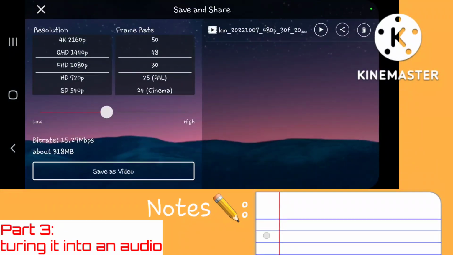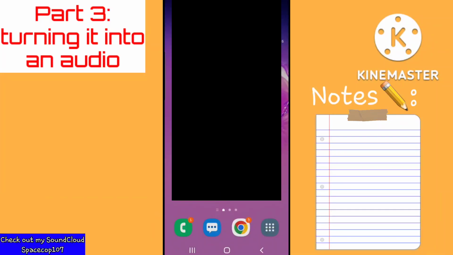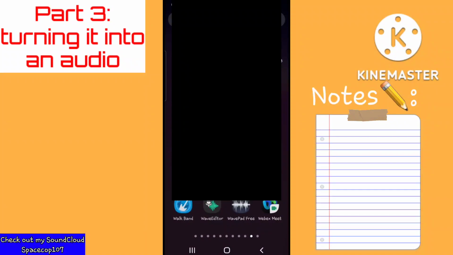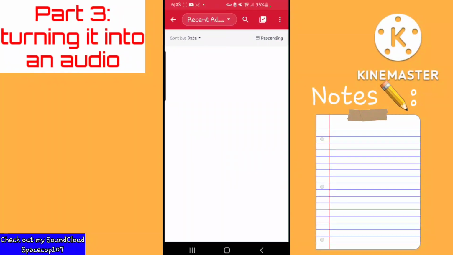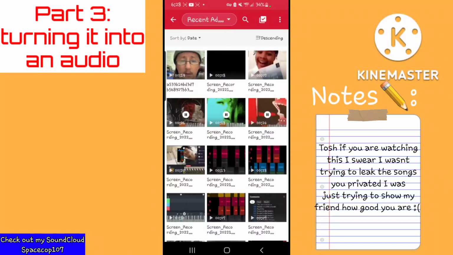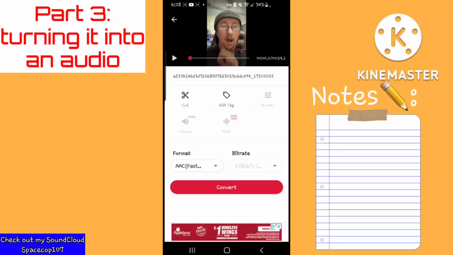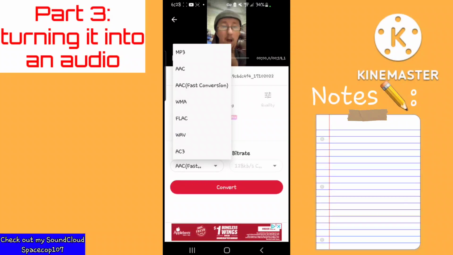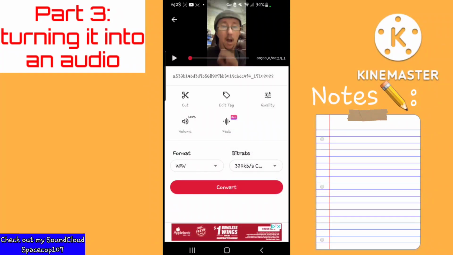When you're done, just press that button, export it as a video, and then you go to a video to audio converter. This is the one I use, but just press video to audio. It'll take you to your most recent videos. Don't mind that. But you just click on it, format, wave, bitrate. I don't even know what that is. I just put it at 320.